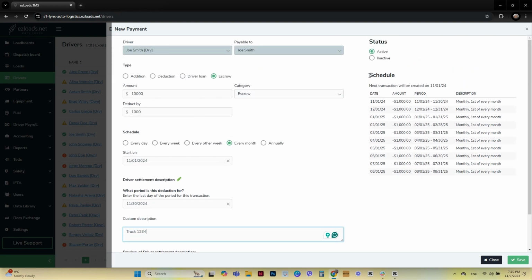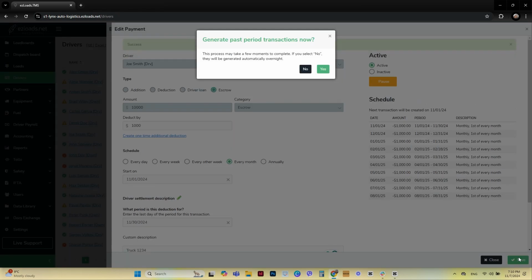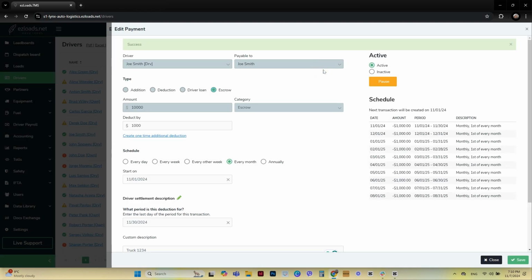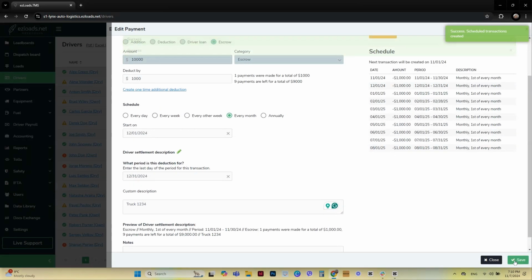The schedule preview on the right will display the setup, allowing you to confirm everything is correct. Once you've reviewed the preview, click Save to create the escrow transaction. A pop-up window will appear. If you choose Yes, past transactions for the escrow, along with transactions for the next 5 days, will be generated right away. If you choose No, these past transactions will automatically be created overnight. Finally, click Save to confirm your settings.